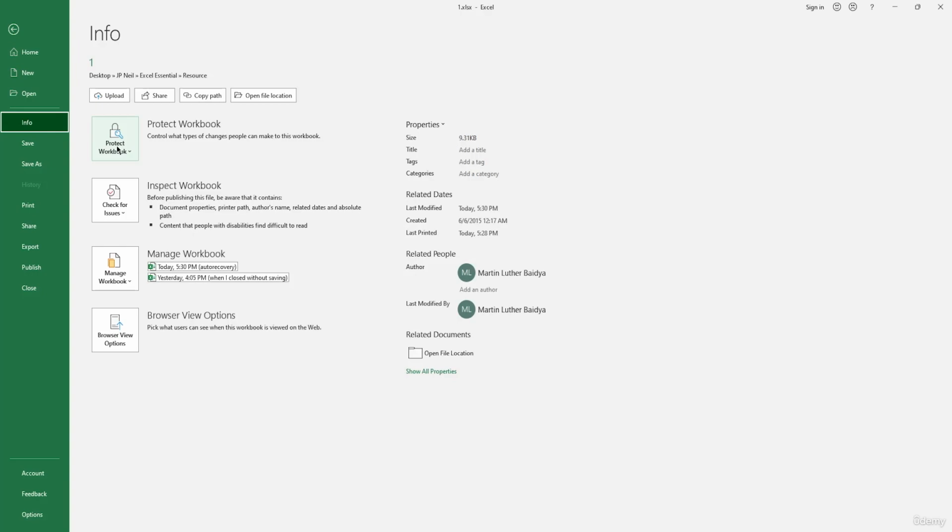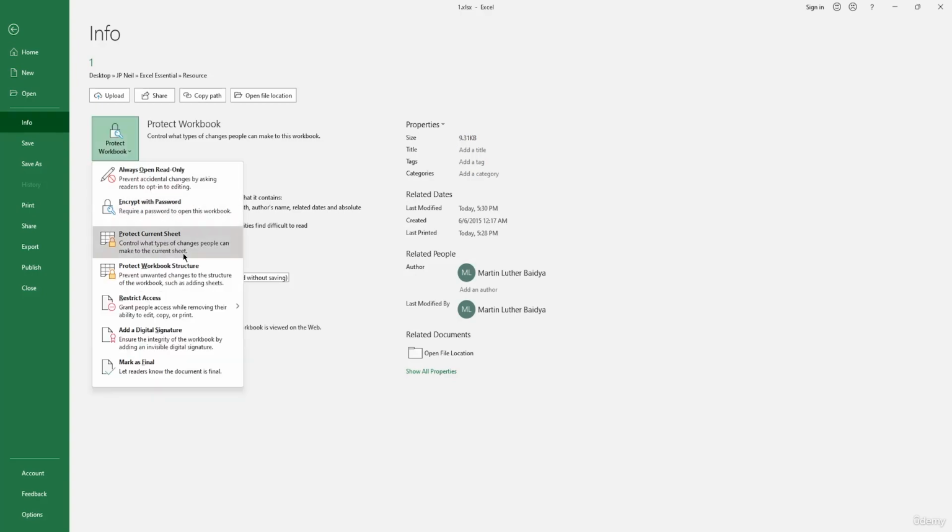So I'm going to click on Protect Workbook. Now you can see there is Protect Workbook Structure, or you can restrict access, add a digital signature, or mark as final. That's totally up to you. Or you can also encrypt it with a password.